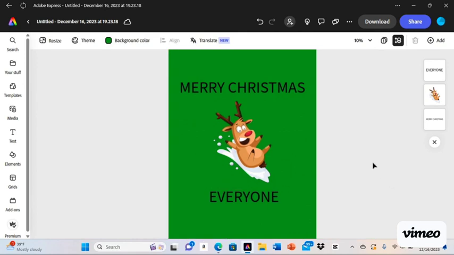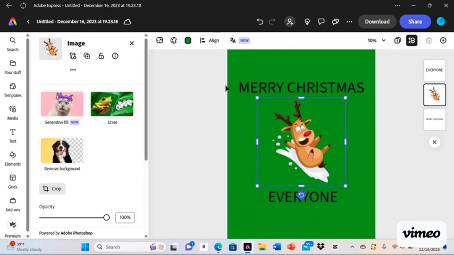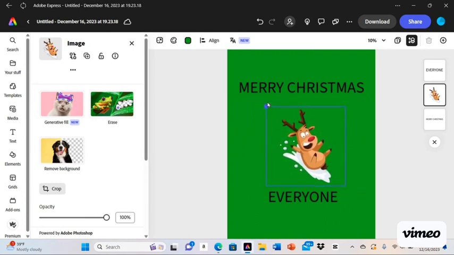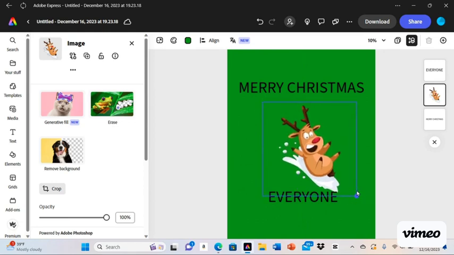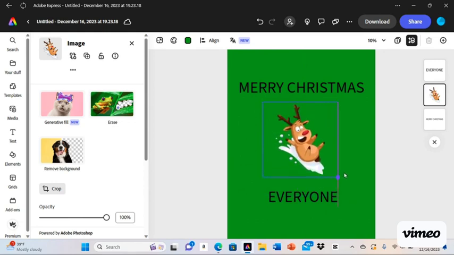So tell me what y'all think so far. Don't worry, we still have more to do. I want to add a couple more elements on both sides of this reindeer. And for the reindeer, I'm going to shrink it a little bit. And that's called cropping, by the way. You're cropping your image, whether it's zooming in or zooming out. Okay.